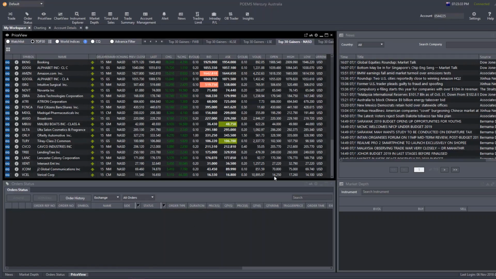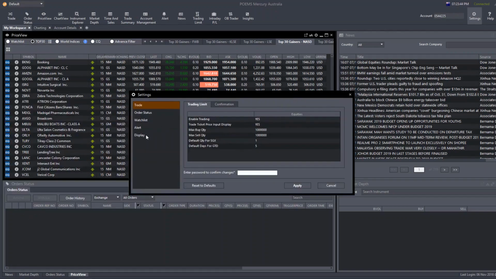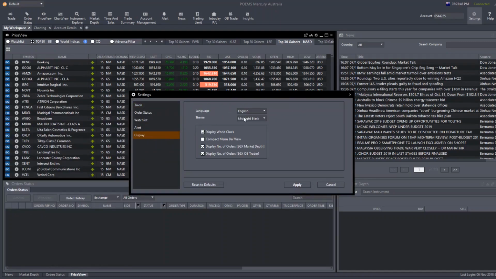Change the layout and the overall theme of your trading terminal, you can do this through the settings feature. So just click settings, and then go down to display, and then under theme, you can select a new color of the overall theme, as well as selecting a few additional features such as the clock you can disable and compact menu bar. This will remove the top trading icons here.